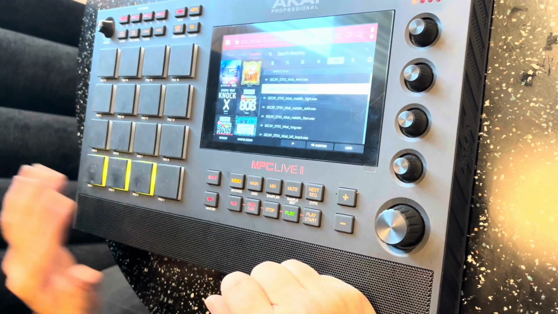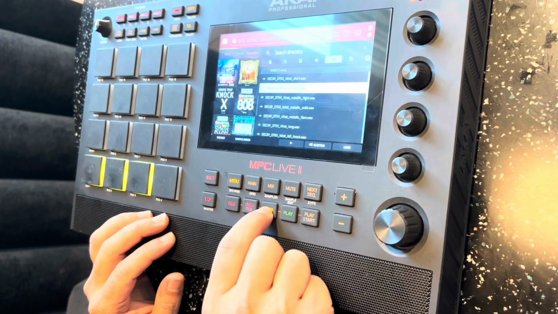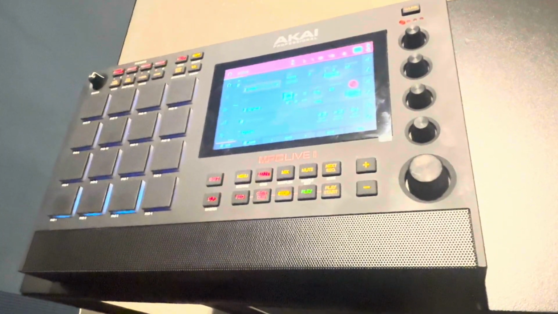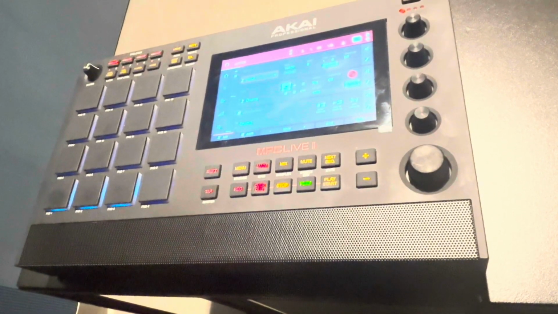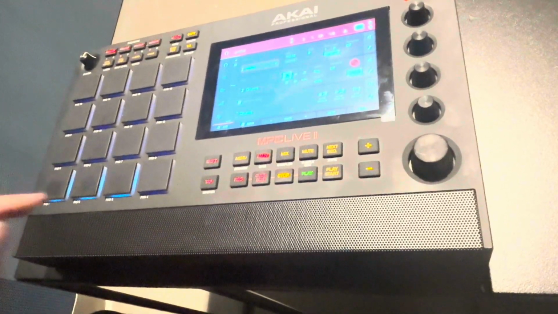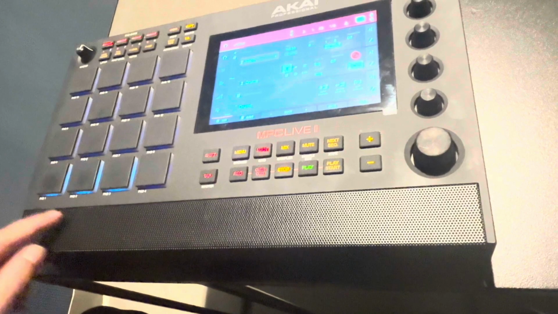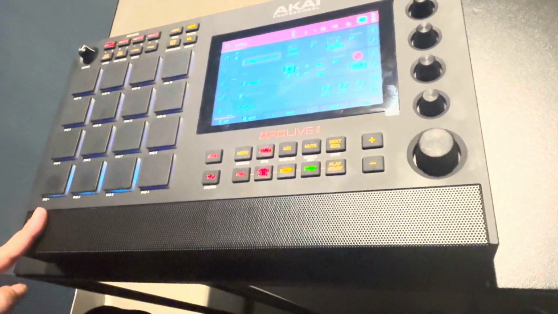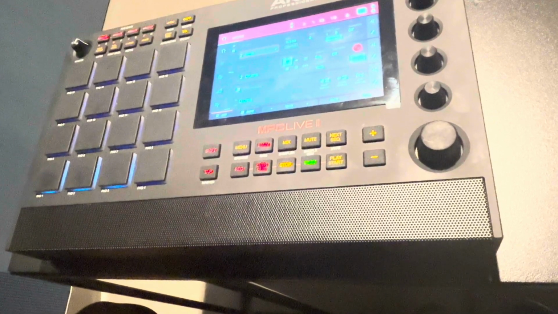Now let's go ahead and record a drum pattern. So I'm going to show you guys how to record the drums in, but we're going to do it one piece at a time. So first we're going to record the hi-hat, then we're going to record the claps, and then finally we're going to record the kicks, just to make it really simple. And that way I can show you guys some of the features that are built into the MPC Live 2.